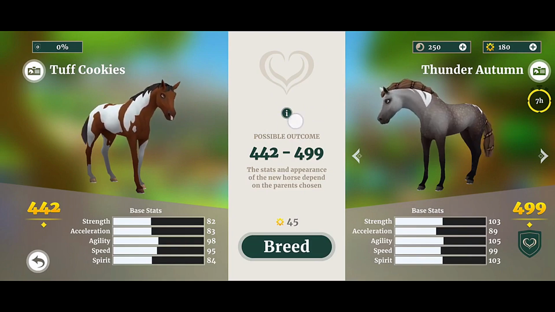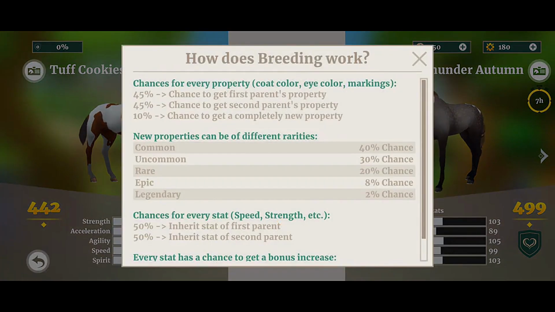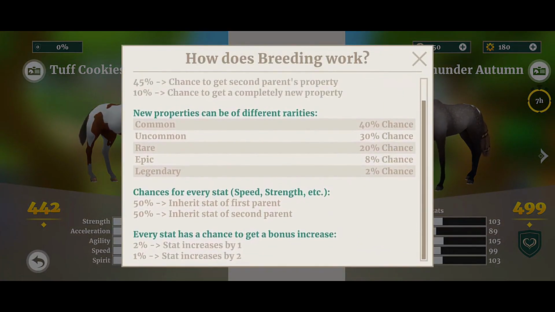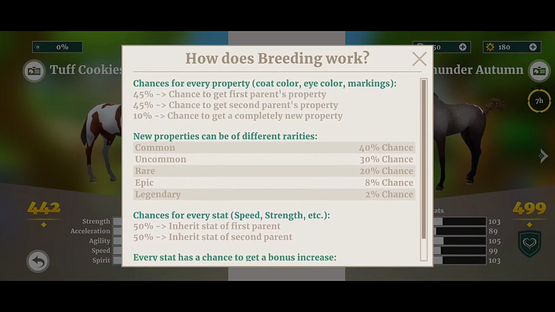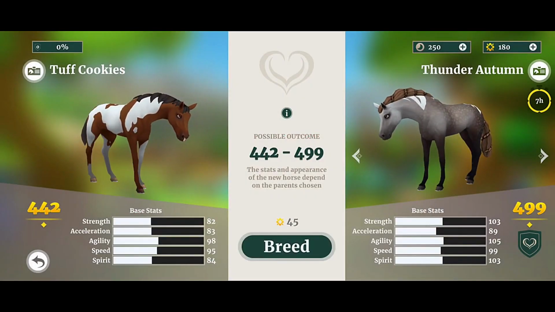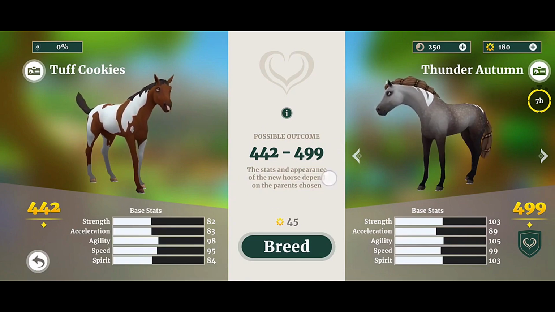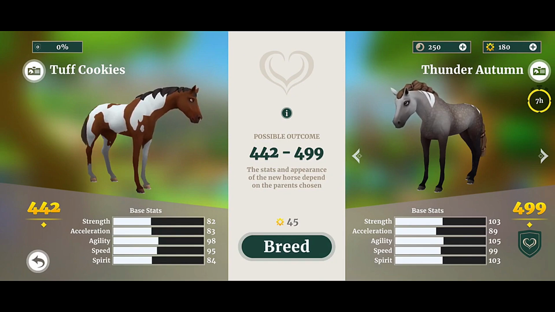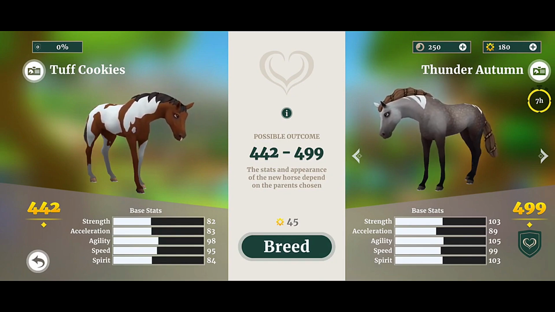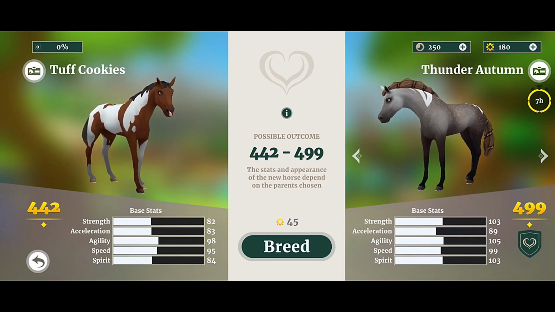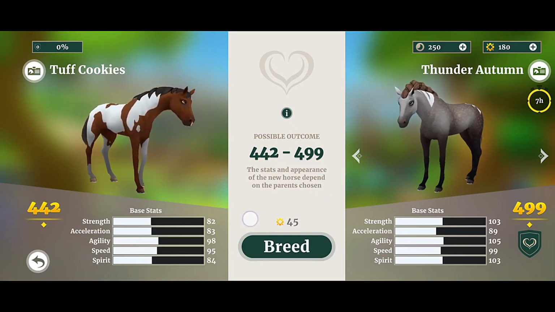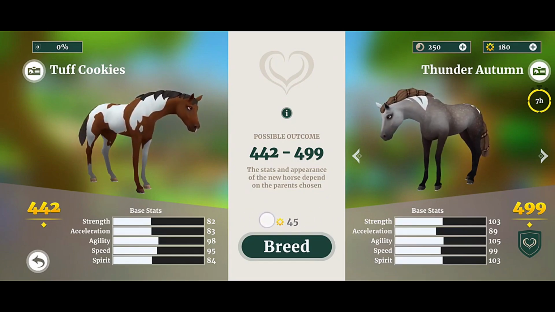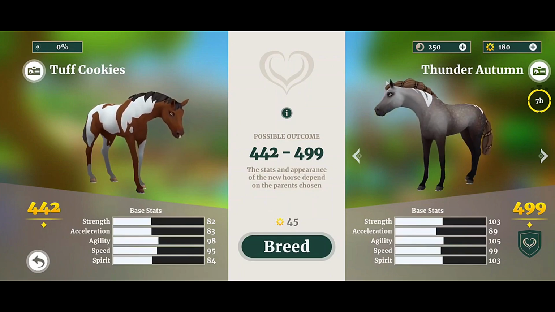If we click on this green eye button in the middle here, this will talk about how breeding works and all the percentages on if you'll get certain stats or certain coat colors or patterns. So let's click out of that for right now. The possible outcome right here represents the basic base stats of the possible bred horse. It says the stats and appearance of the new horse depend on the parents chosen. Right here, you'll see the type of currency that is going to be needed to breed these horses.